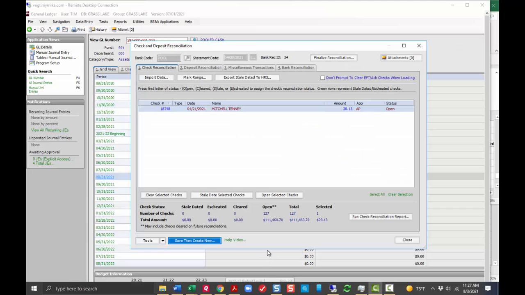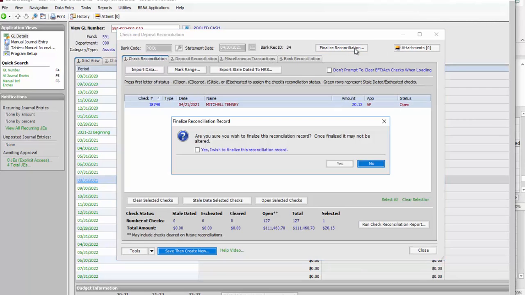The final step in the check and deposit reconciliation is to finalize the reconciliation. Click on this button, and then it has a confirmation notice. Are you really sure you want to finalize the reconciliation? Because once you do, you can't open it again. So you click here and there, and then you'll be done. Click on close.